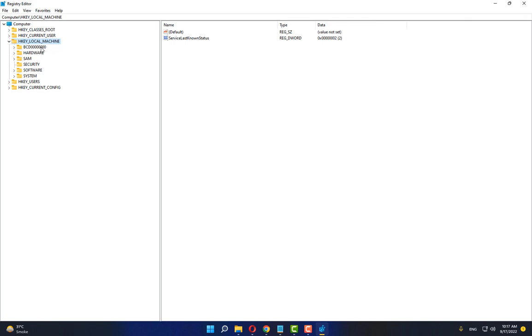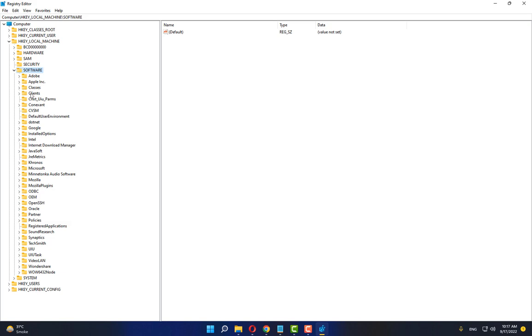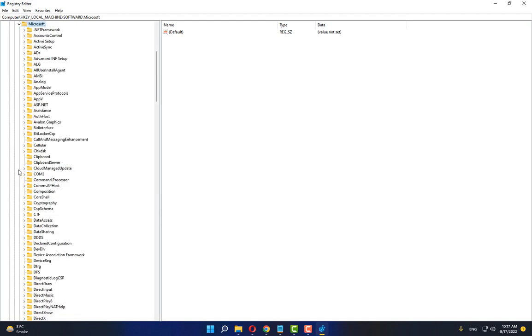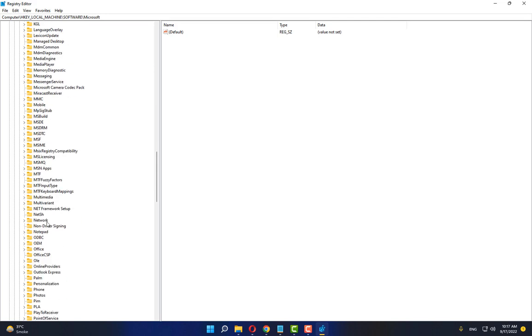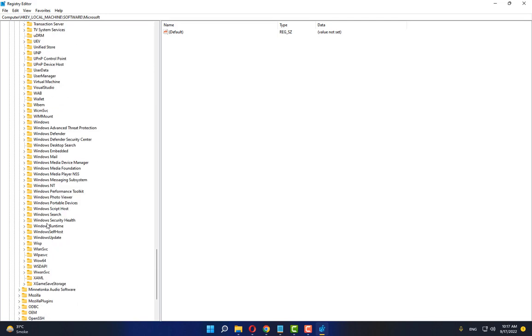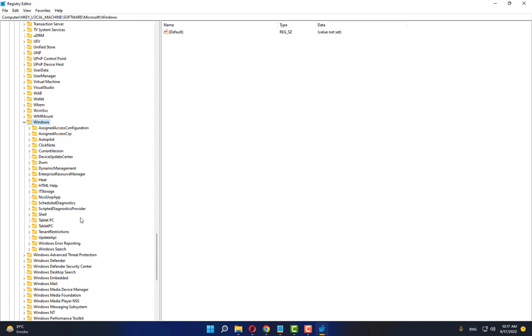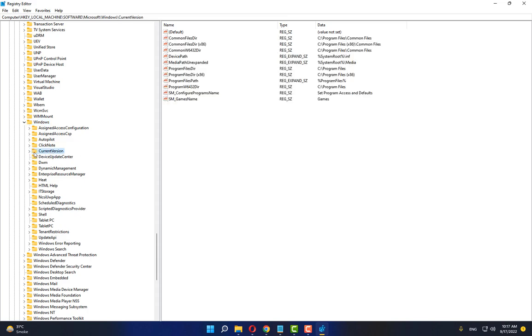expand it. After doing this, select Software and expand it. After that, find Microsoft and expand it. Then go down, find Windows and expand it. After that, select CurrentVersion and expand it.